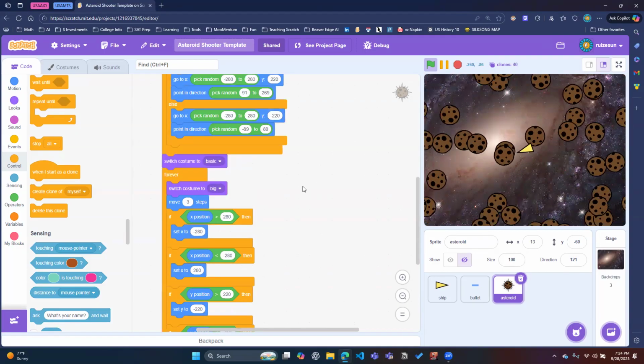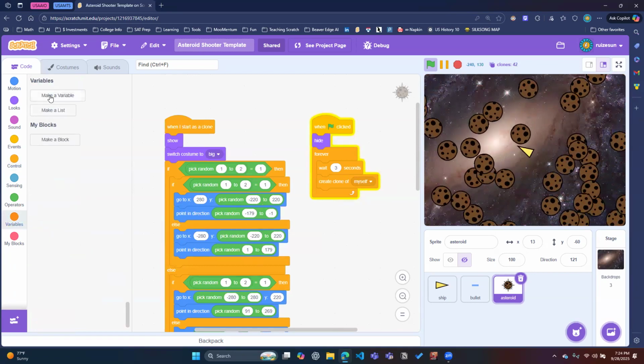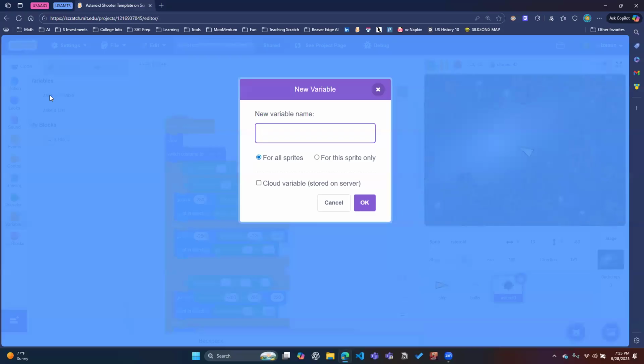So now we're going to give each clone a type. So go to variables and then click make a variable. And then let's call it asteroid type. And this one, you're going to select for this sprite only. The reason we select for this sprite only is because we want each individual asteroid to have a different asteroid type variable, so they can hold different values. For example, asteroid one holds type one, and then asteroid two may hold type two. So they may be different. So we're going to select for this sprite only, and then click OK.